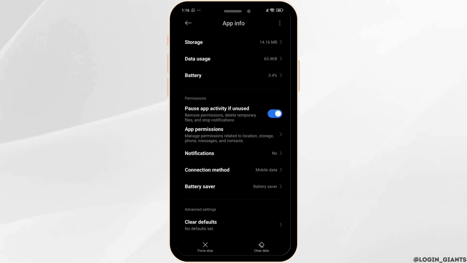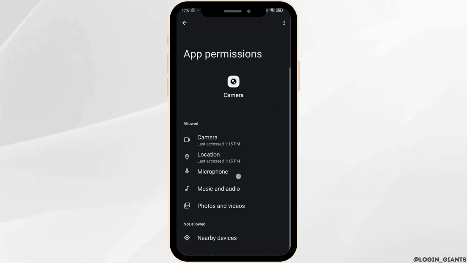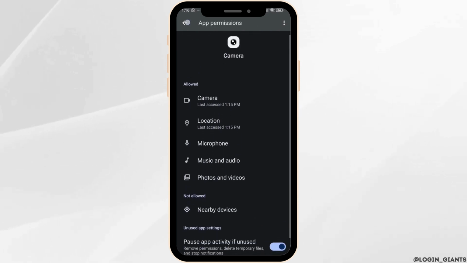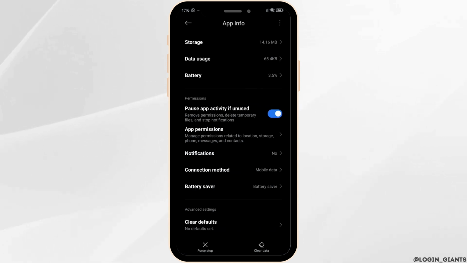Now here you're going to find different options. Navigate to the option of App Permissions, open it. Here you're going to find two sections, allowed and not allowed. Give access to all these options: camera, location, microphone, music and audio, and photos and videos. After you do that, you can head back.